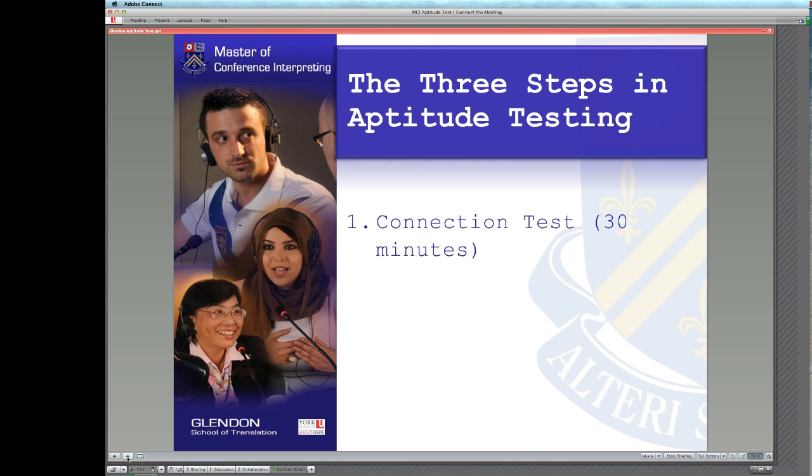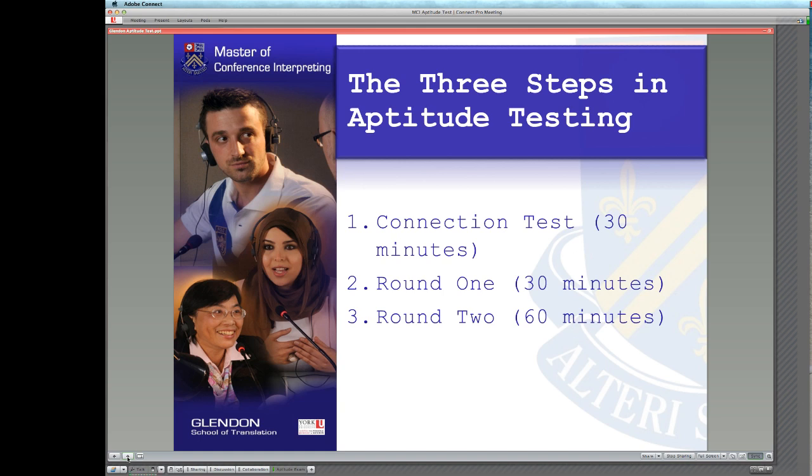To begin with, we'll bring you into the virtual classroom that you're seeing here, and we'll make sure that we have a good connection with you, that we're able to see and hear you, and that you're able to see and hear us. That will take us roughly 30 minutes to establish. On a separate occasion, we'll bring you back into the room and we'll do round 1 of the actual aptitude test. That normally lasts about 30 minutes. Finally, on a third and separate occasion, we'll bring you in to do round 2 of the aptitude test, and it takes about 60 minutes.